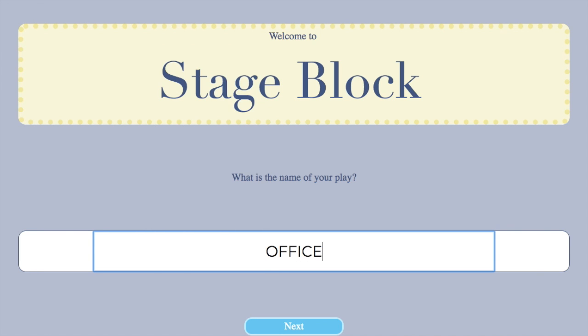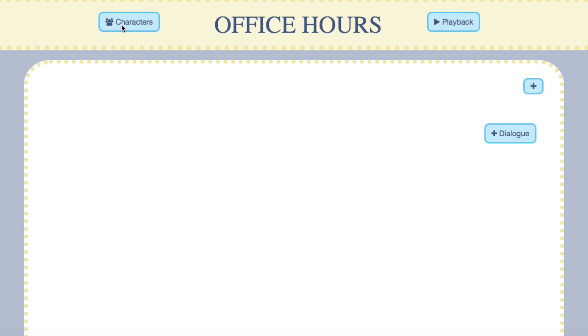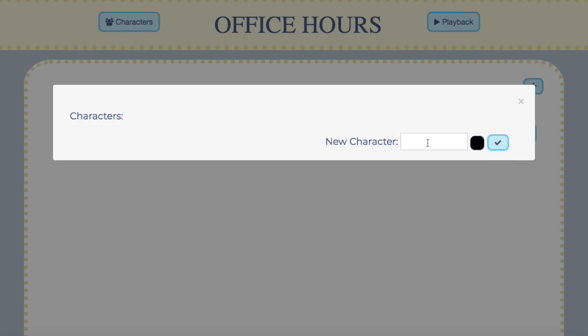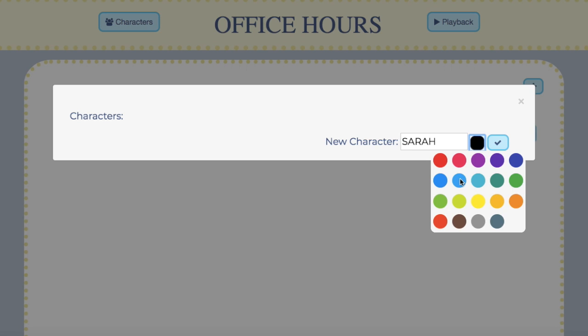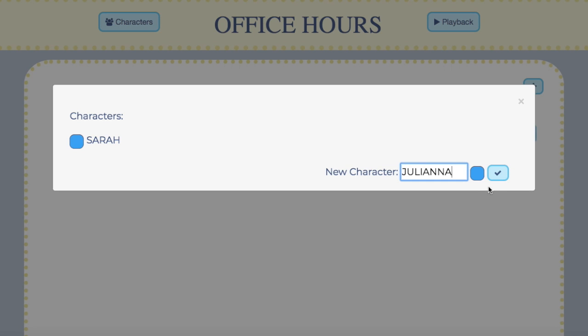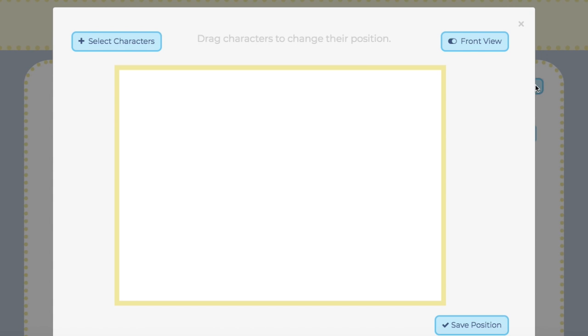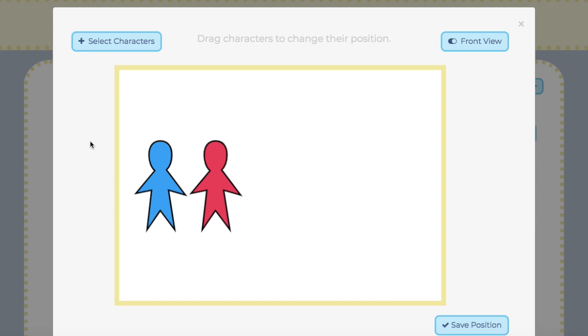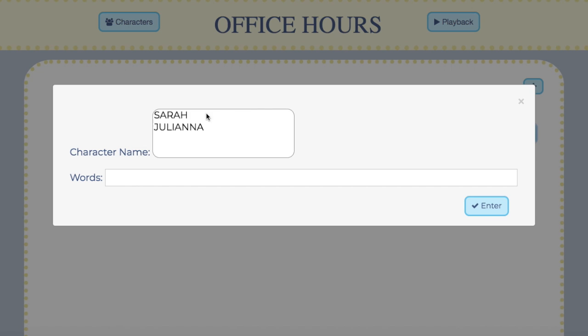But how do we actually get StageBlock to work? After entering the title of their play, the user will be brought to the screen they'll ultimately write their play on. From here, they can first add the different characters. For each character they add, they'll be able to also assign a color of their choosing. This is the color that will be used for the character's stick figure representation in both the blocking editions and the playback.